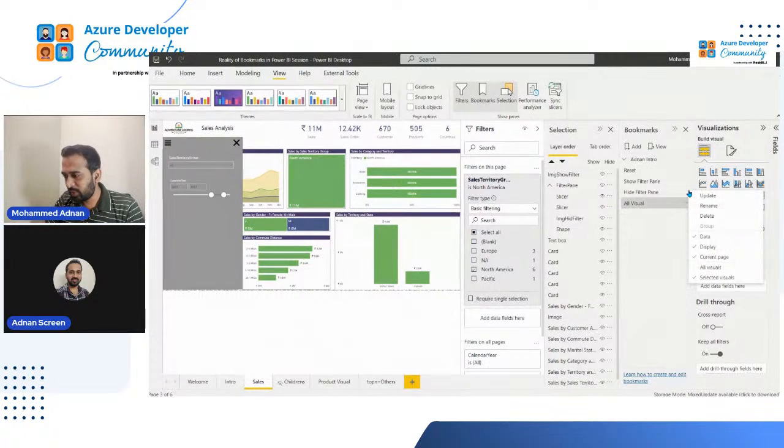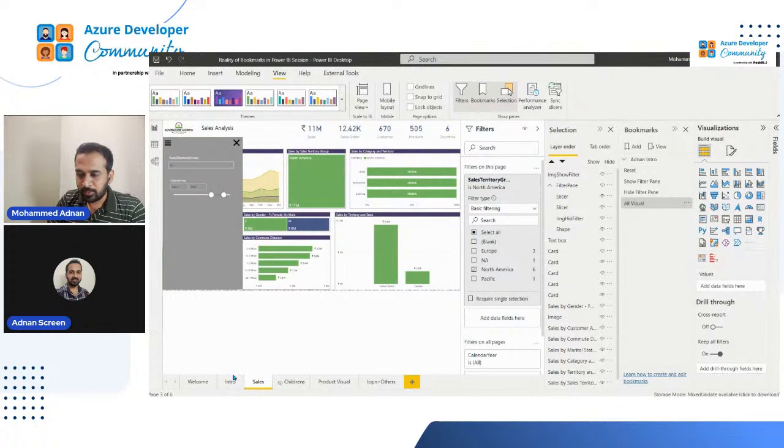And the next thing we have here is the current page, right? So current page is nothing but, if you keep this option enabled as current page, then this will act as a page navigation. That's actually the cool thing.